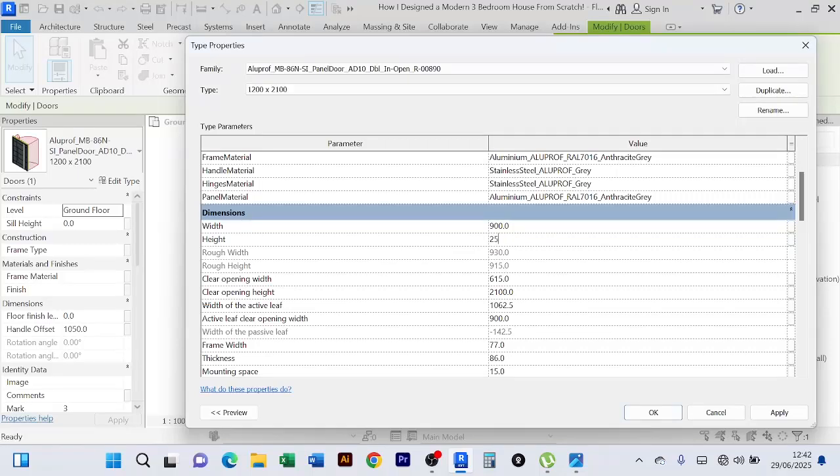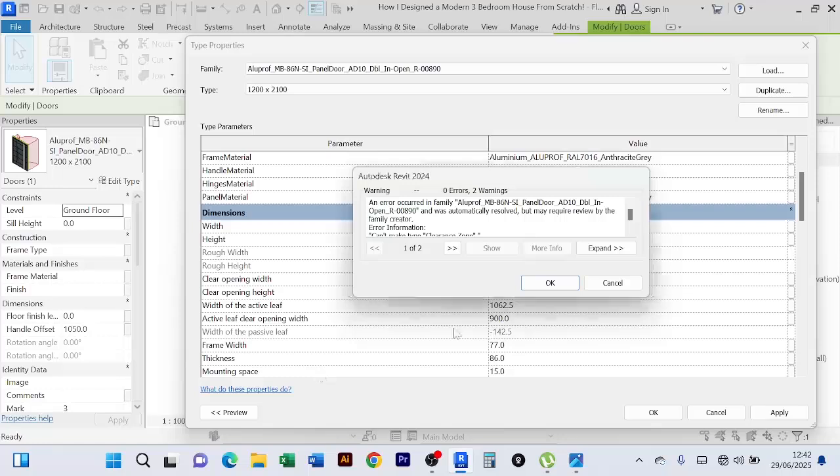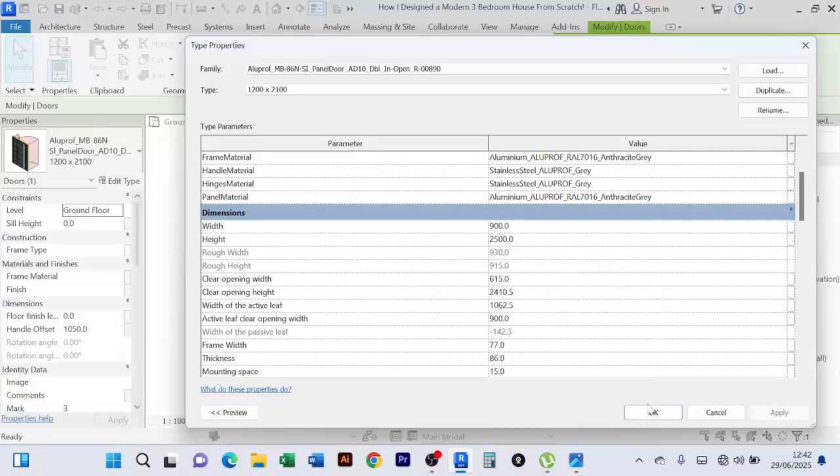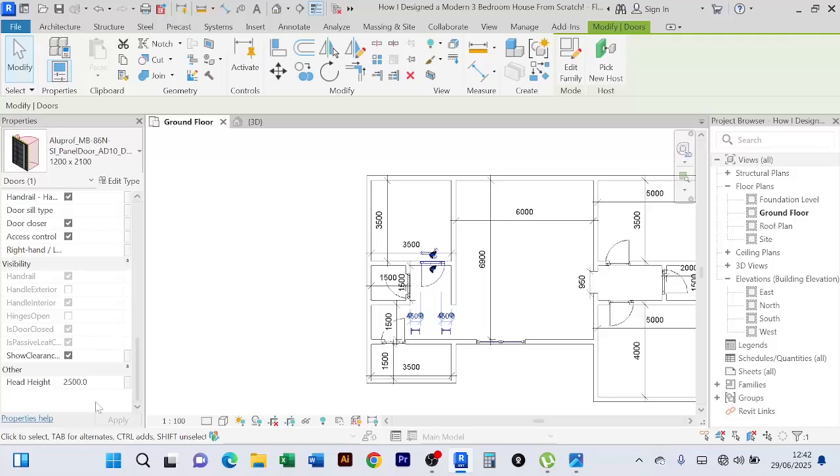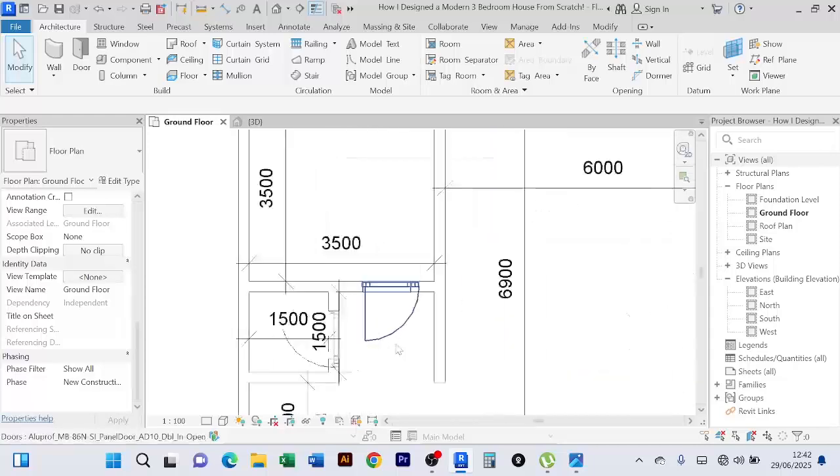Remember our head height, so all the heights have to be at that height that we have given as the head height. So when I click OK, let me see, error. Let me see why. Let me finish up. Well, it has worked. I don't know where the error was coming from. Now you can see the head height is 2.5 and all the doors have been customized.